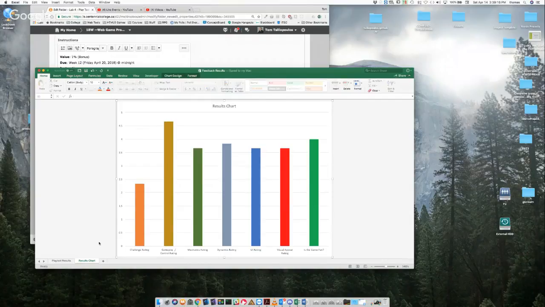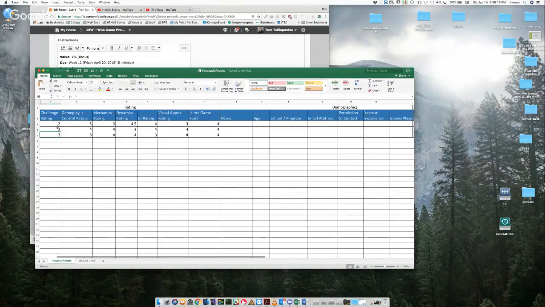And this works on averages. So an example is if I put in more results, then it'll average out the results and give you kind of an average indicator of how things are going. Okay, so that's really the spreadsheet.